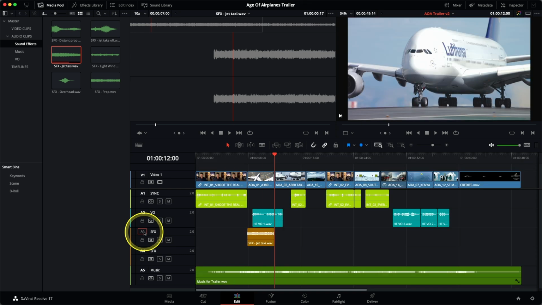Now you may be wondering why we didn't set an in point in the source viewer. The reason why we didn't is because if you don't set an in or an out point, it will always take the full duration of the clip. So in this case, the in point is actually the implied in point at the very beginning of the clip.